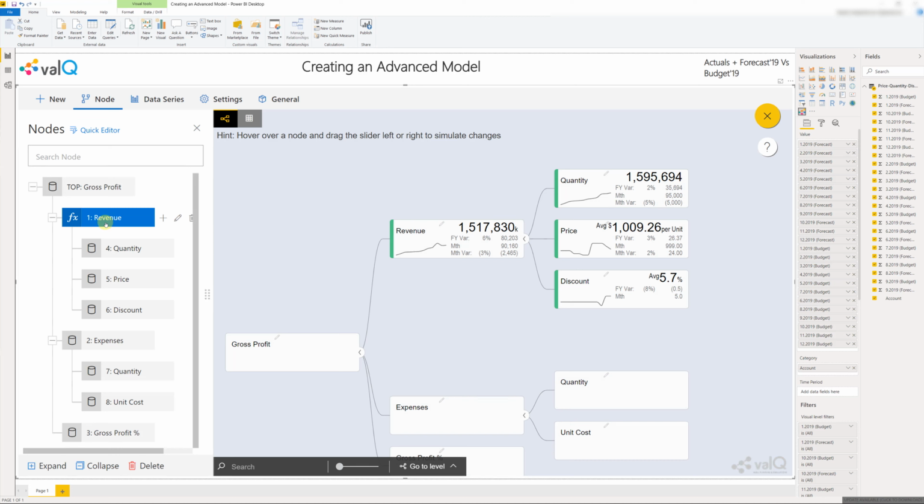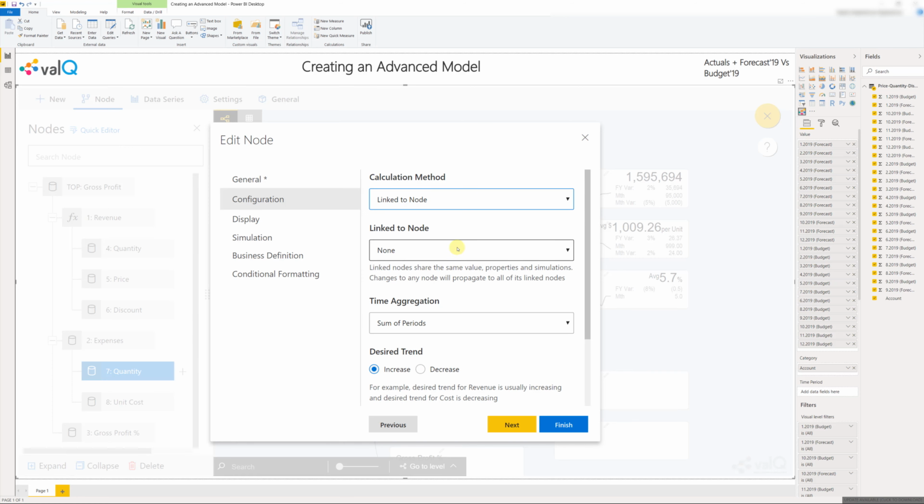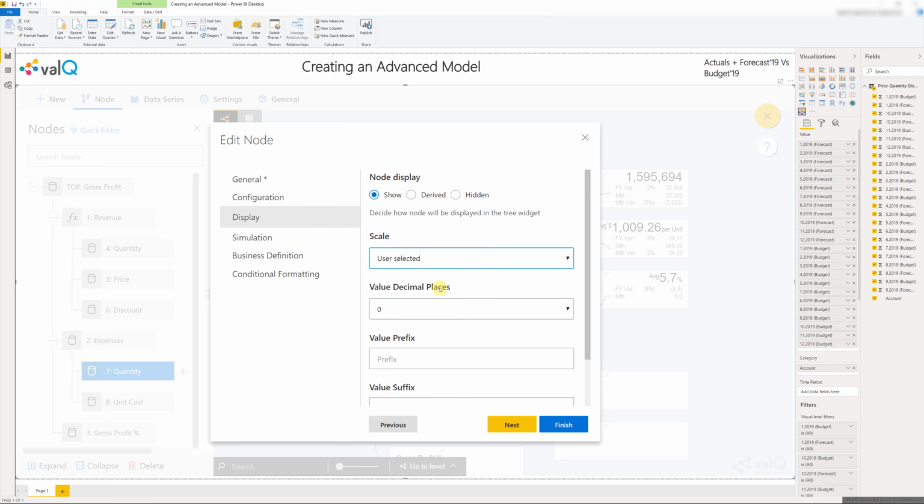Now let me quickly go to the expense side. It's pretty straightforward. My expense quantity is going to be linked to the revenue node because I always want both these nodes to be linked. So I'm going to link it to node number 4. Now time aggregation is sum of periods. I don't want users to scale on this particular node, and I think everything else is normal. I just click on finish.